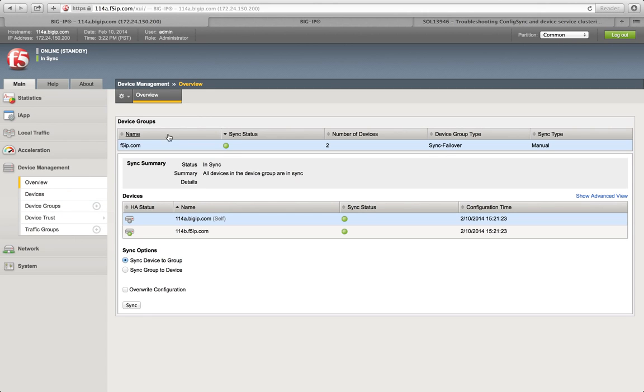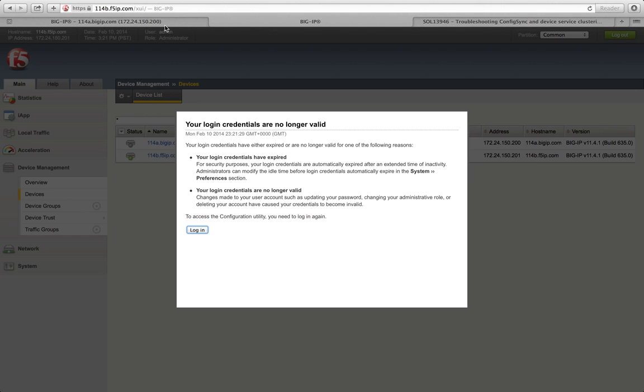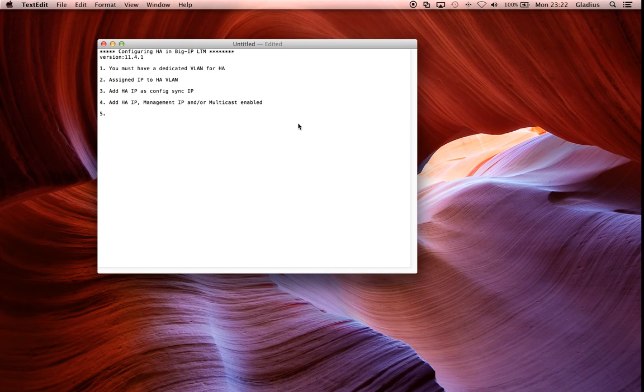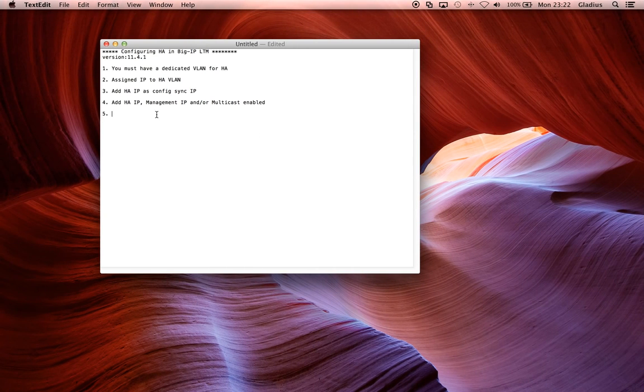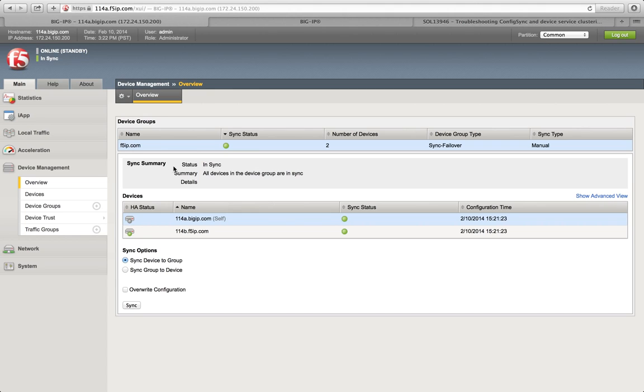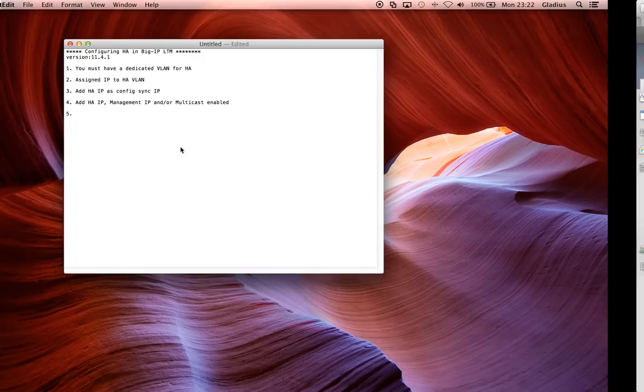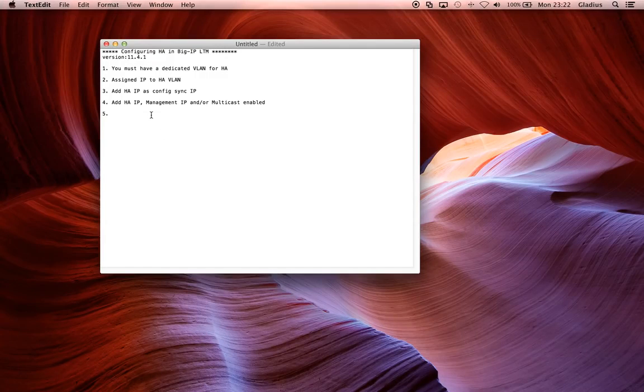Okay, both units are in config sync. We are happy now. I'll just mention here what we did. We will create a floating IP just to see whether the unit is actually failing over. So what did we do?